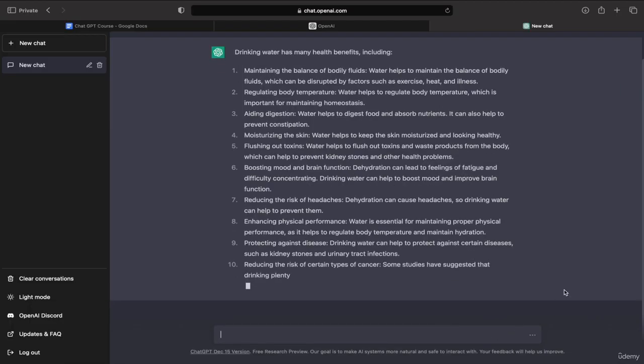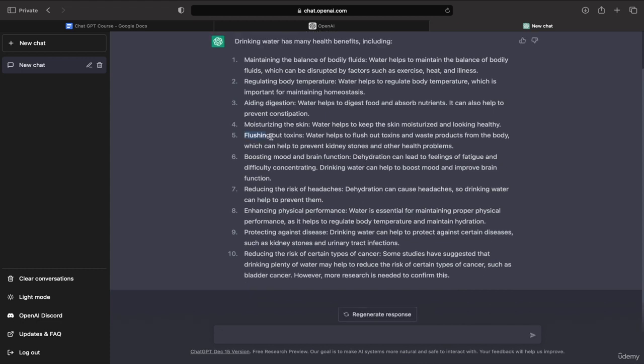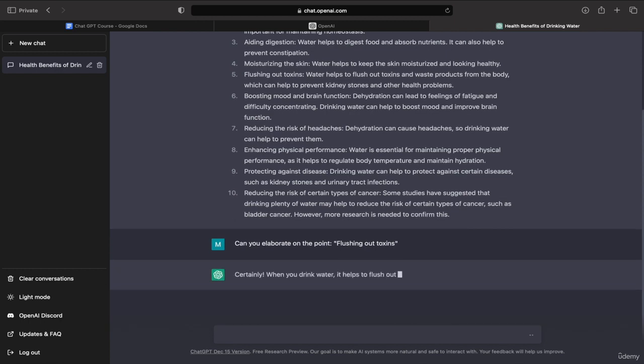So, as it's typing this out, I can have a look at one of these points and say, for example, point number five, it says flushing out toxins. Now, I can ask ChatGPT to elaborate on that topic. So, can you elaborate on the point? And I give it the point, if I just grab flushing out toxins. And what it'll do is it'll actually give you a response to that.